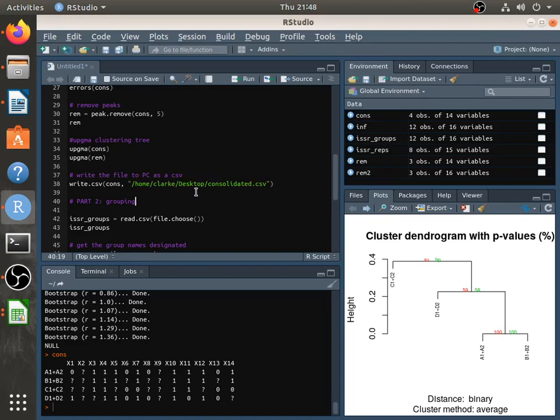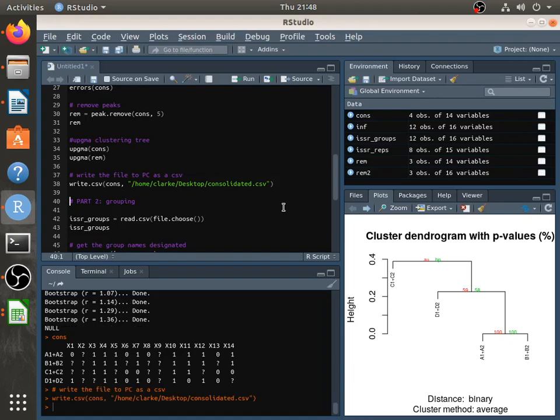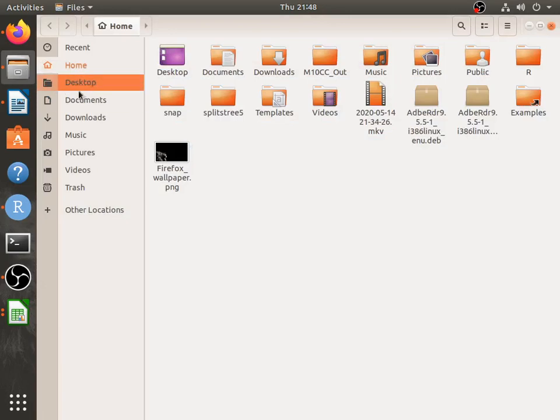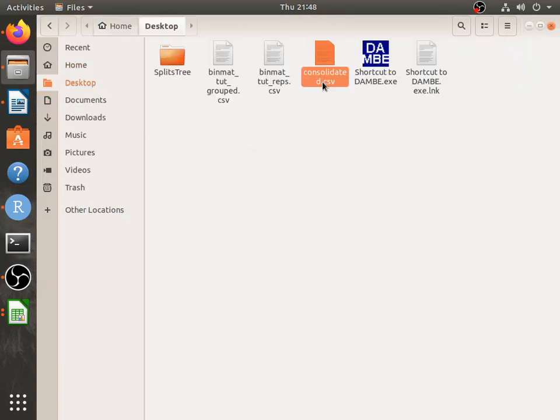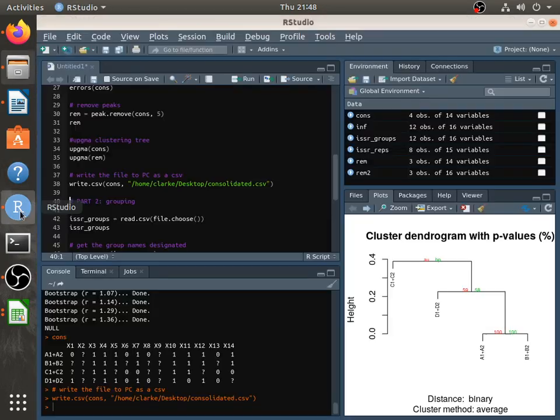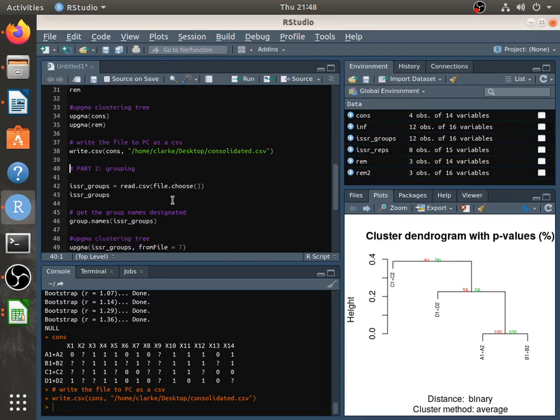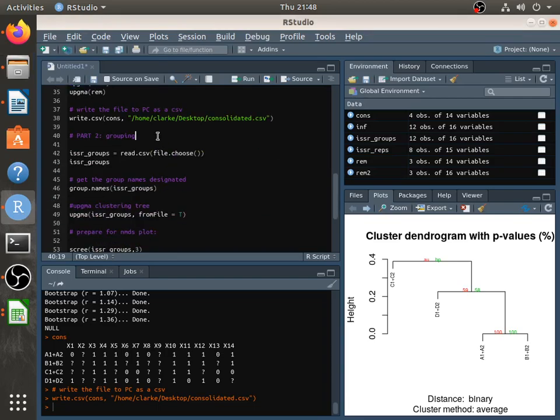So in my case, I'm just saving it to the desktop, and then this last slash is followed by the name. You can name it anything you want as long as you put the .csv extension there. And if you run this, if I now go and look at my desktop, you'll see here consolidate. There's the file. So that is pretty much the first part.